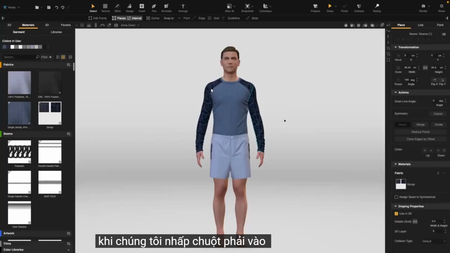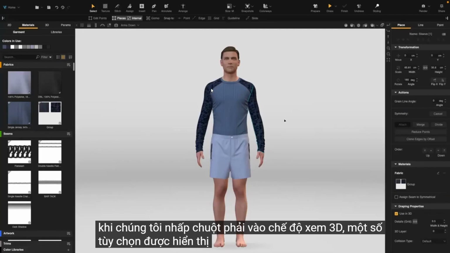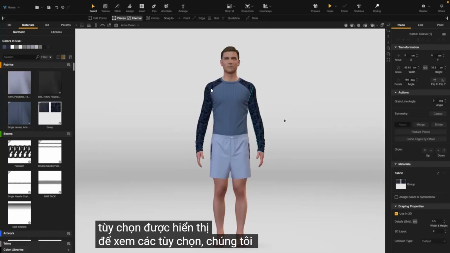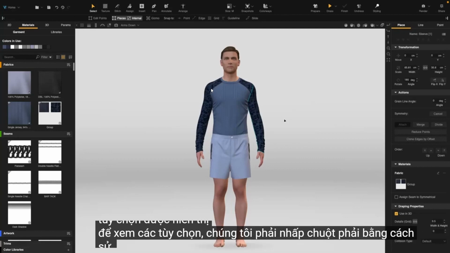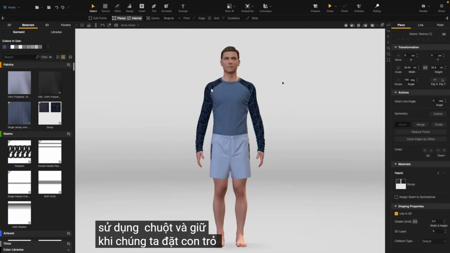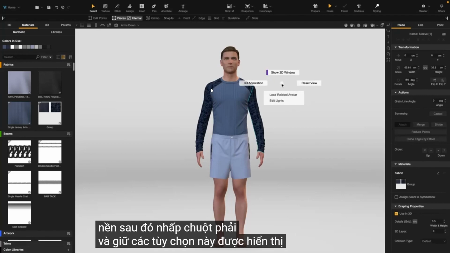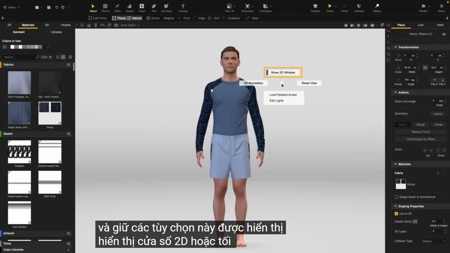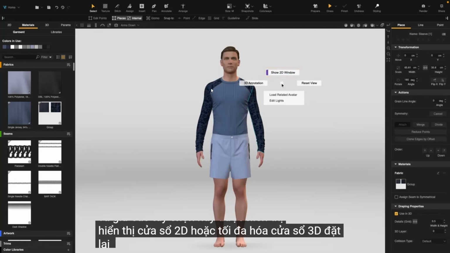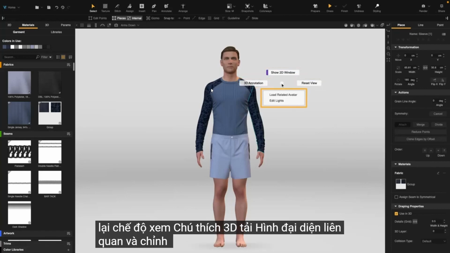When we right-click in the 3D view, some options are displayed. To view the options, we must right-click using the mouse and hold. When we place the cursor on the background, then right-click the mouse and hold, these options are displayed. Show 2D window or maximize 3D window, reset view, 3D annotations, load related avatar, and edit lights.